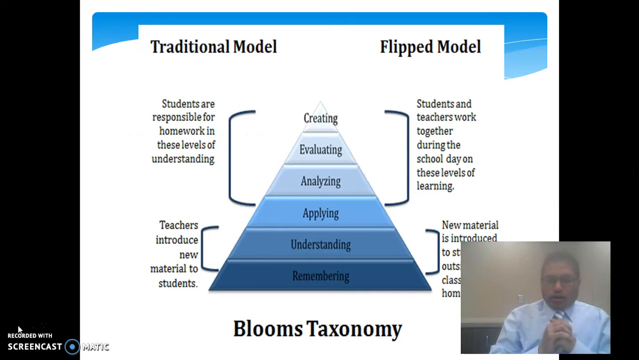One of the most important advantages of the flipped classroom appears in Bloom's taxonomy, because in Bloom's taxonomy we saw the levels of learning. In our traditional model, according to Bloom's taxonomy, the teacher and the students inside the classroom only concentrate on remembering and understanding. And sometimes they apply some of the exercises they deal with inside class.